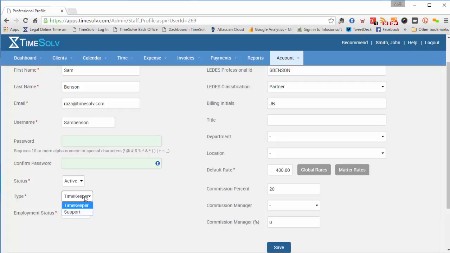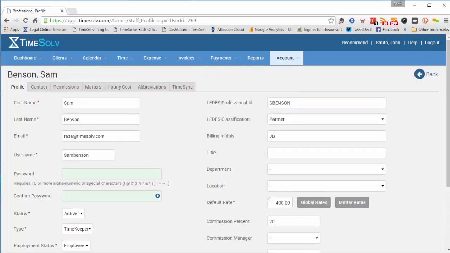Keep in mind that the difference is that timekeepers can enter time and expenses for themselves or any other timekeepers you choose to give them permissions for. A support person cannot enter any time for themselves. They can enter time for any other timekeeper or all timekeepers if you give them that permission. You'll also see over here the default rate that you'll want to enter for the timekeeper.